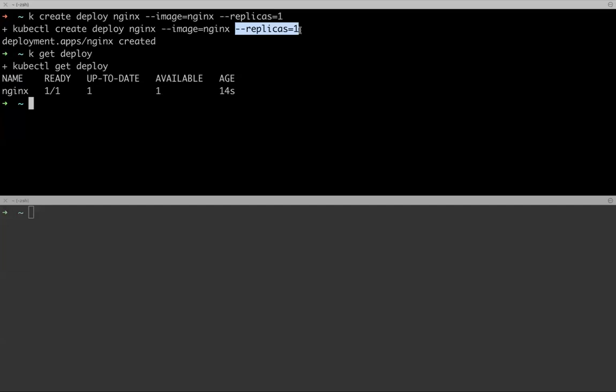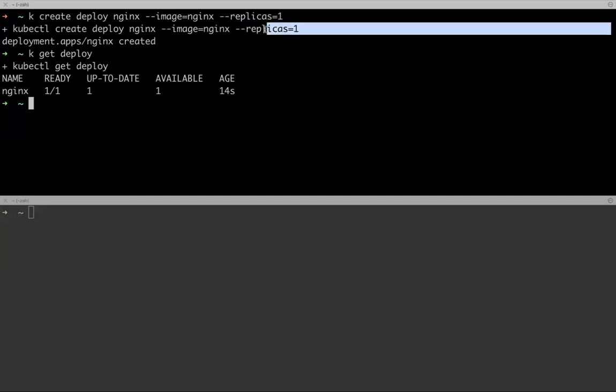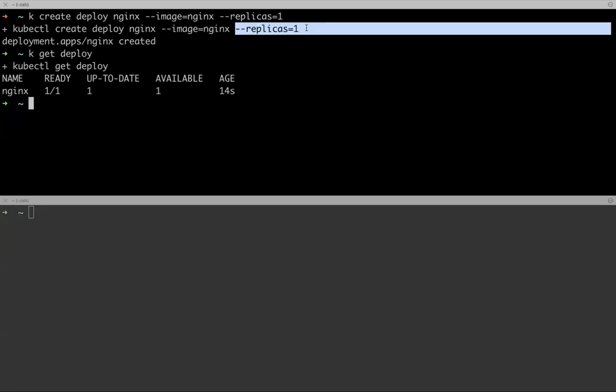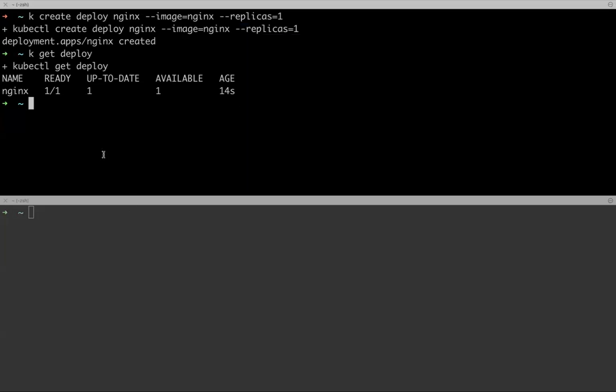So my nginx deployment should have one pod. That's what this replica means. When you look at it here, it tells you that I have one out of one. I think this is containers, I'm not too sure, but let's see. Before we proceed, I'll show you how I'll scale up these replicas and we'll look at the difference. But first of all, let's look at the pods.